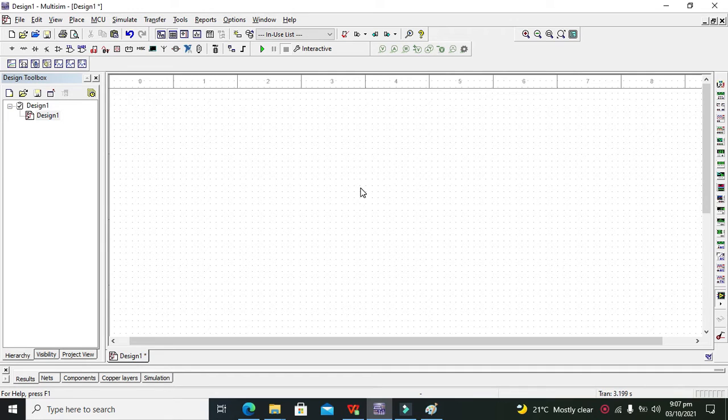In this tutorial, we will learn how to measure the power consumption within any circuit. The platform we are using for simulation is Multisim. So let's start our simulation.